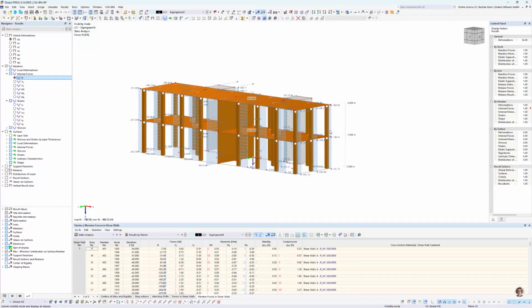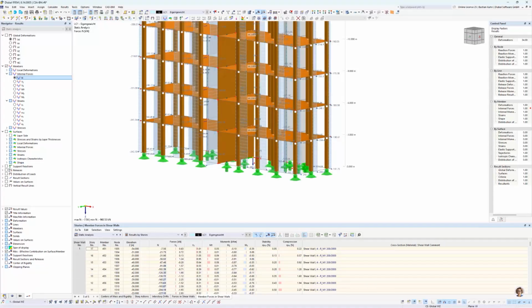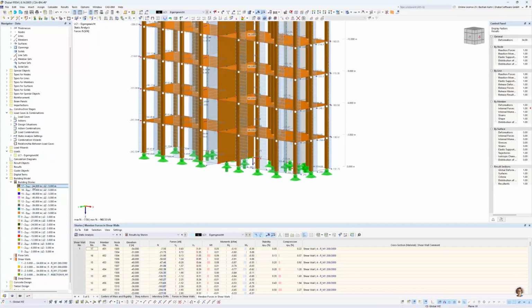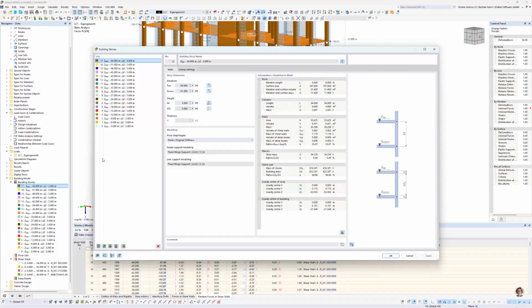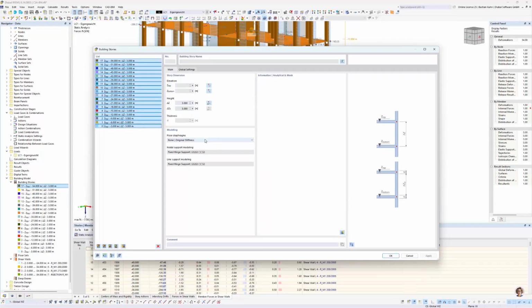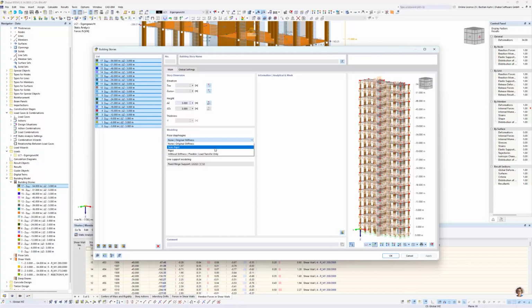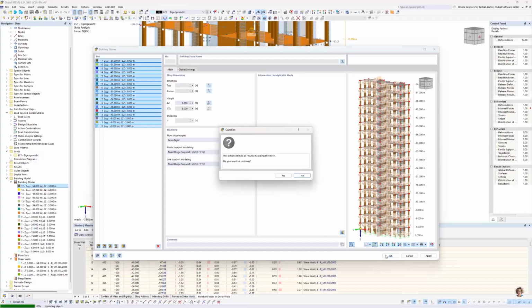Okay, so how can you regard that? Several options how to do it. One option is to go into the building model add-on, double click, select all the stories, hold on, and then say, okay, I'm using the floor diaphragm semi-rigid in here. Okay, there's not changing that much on it.